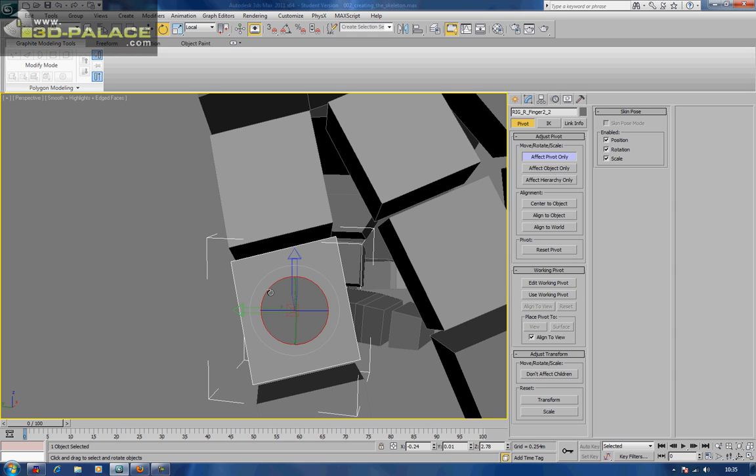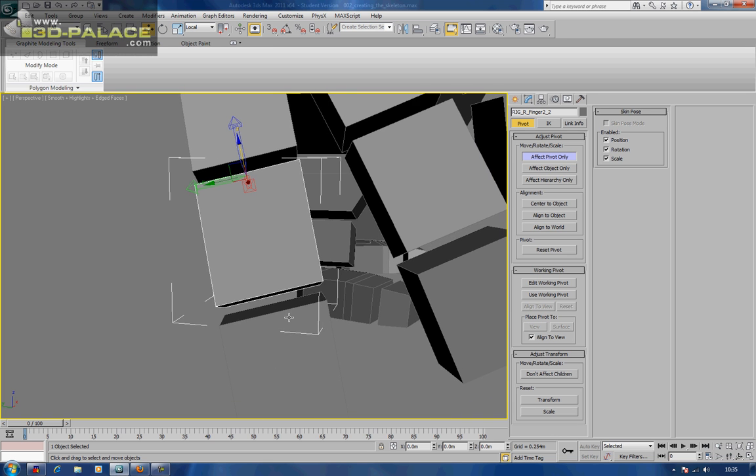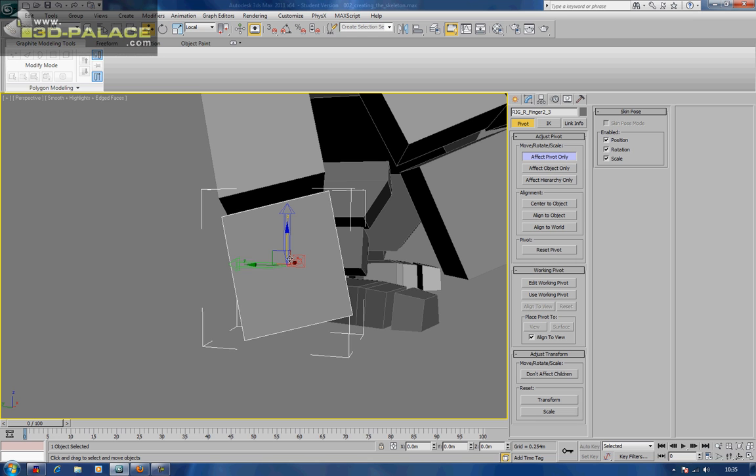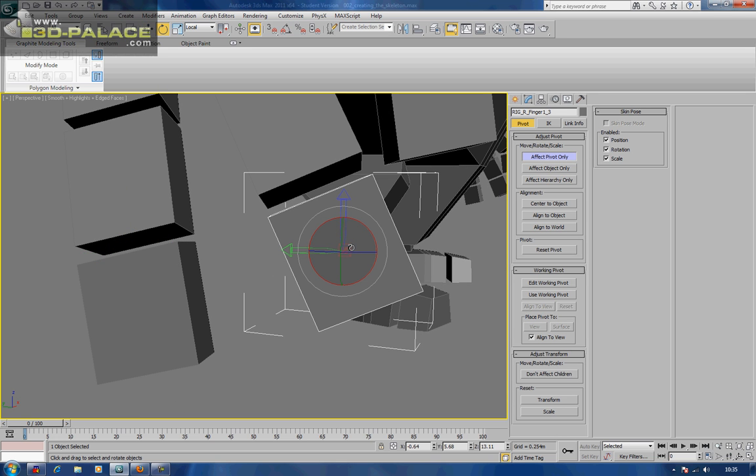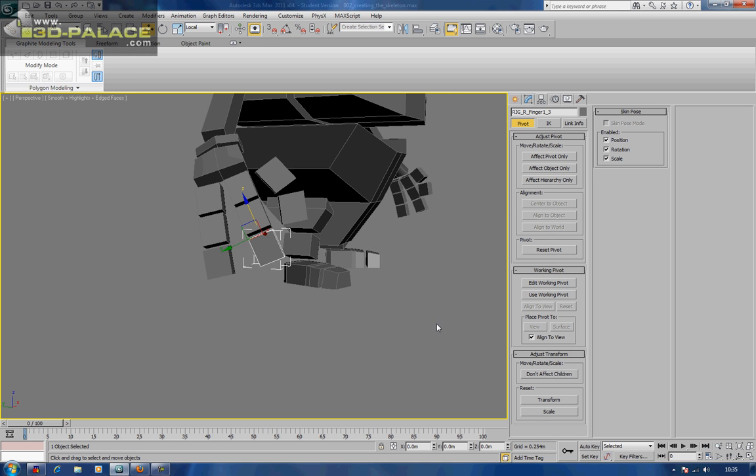And all I'm doing for hotkeys is just using the QWER of QWERTY to nip between the move and the rotate tools and stuff. And then over to here. Okay, and that fixes those pivots there.